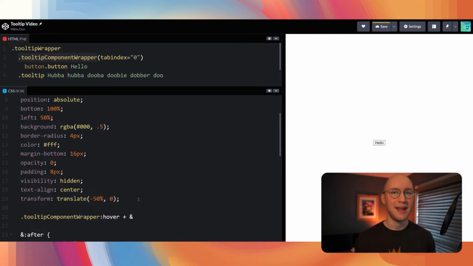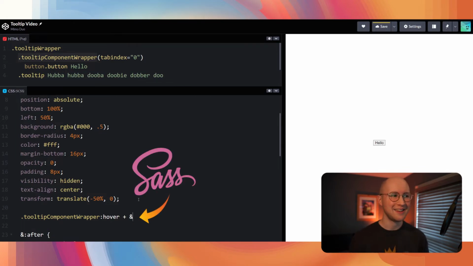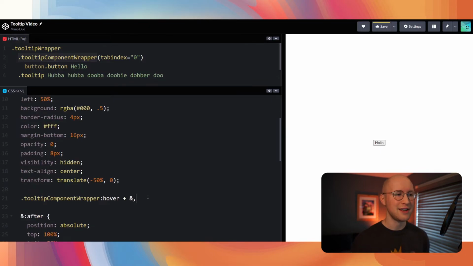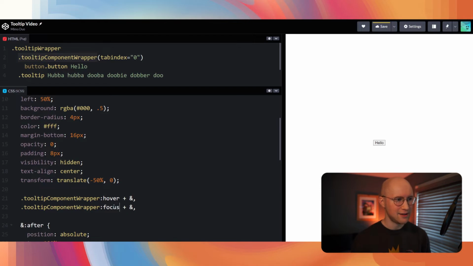I'm going to use an ampersand, which is all sassy. Oh, well, I already did use an ampersand, but for those not familiar with Sass, an ampersand just selects the selector that you're already on, which is, in this case, tooltip. I want to tie into the focus state as well, so I'll put a comma there and then add in the focus state. The opposite of opacity 0, opacity 1, and you can have mid values like 0.5 and all that. For visibility, the opposite of that would be visible.